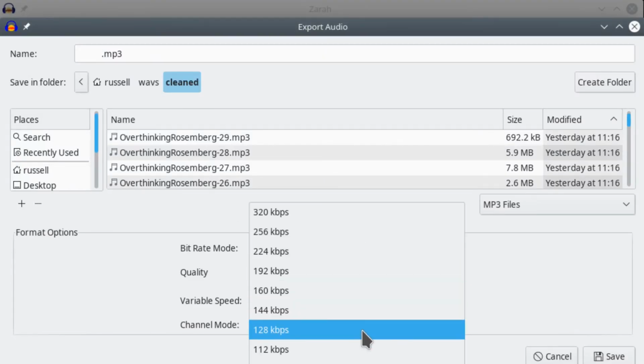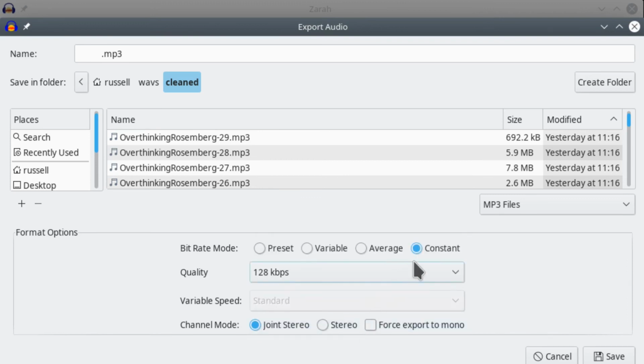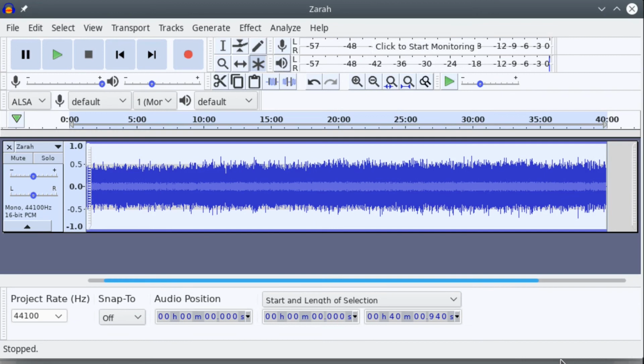Don't forget, LibriVox likes 128. A constant bit rate, joint stereo. You could do mono. I leave it at joint stereo. And name it appropriately. You get that from the magic window and export it, which I'm not going to do because I already did that.